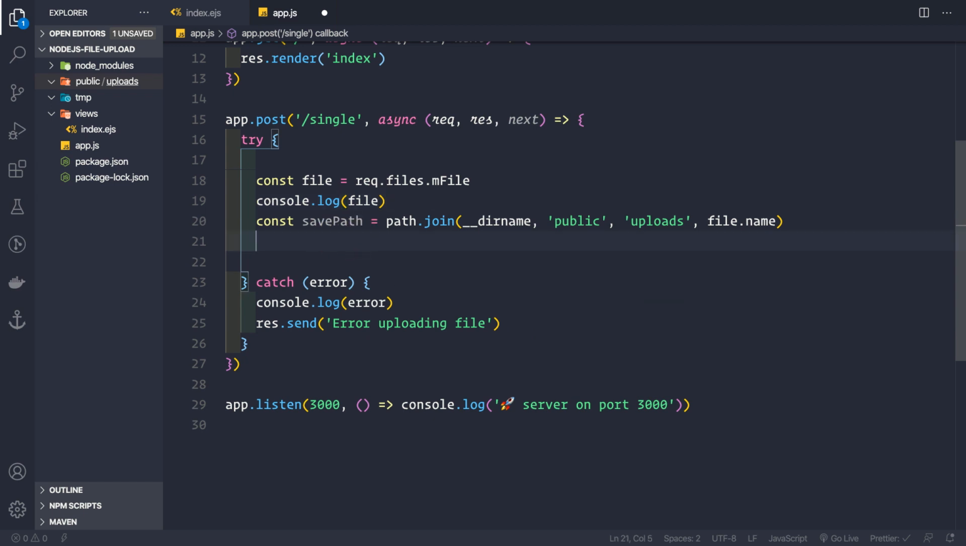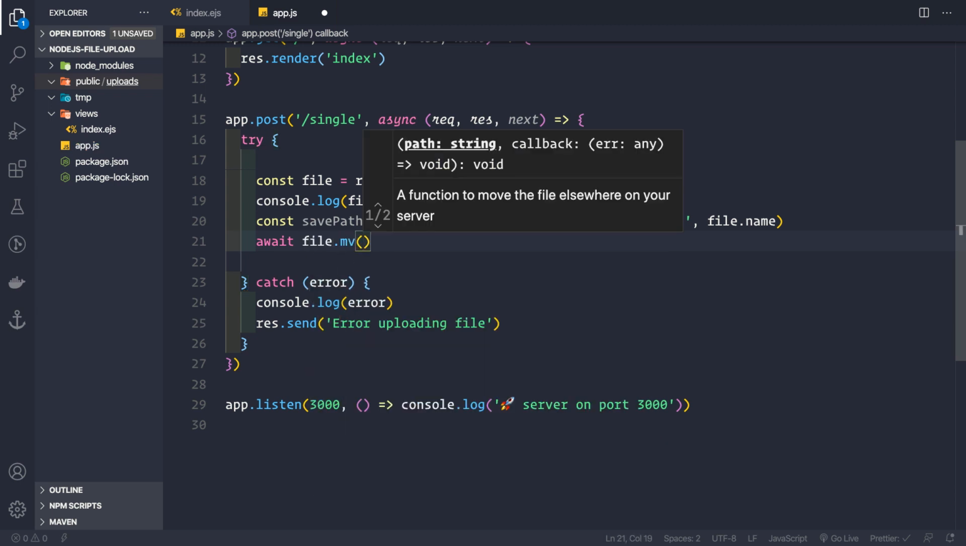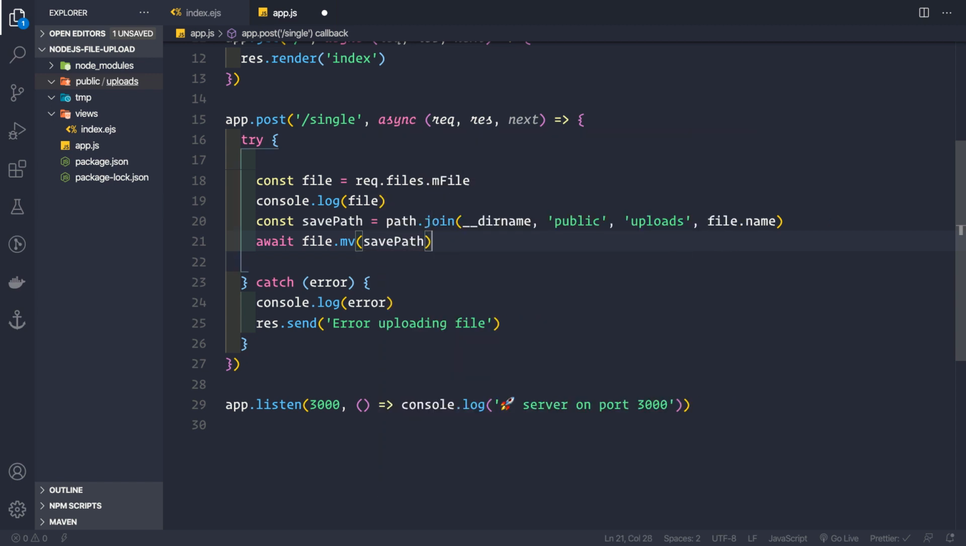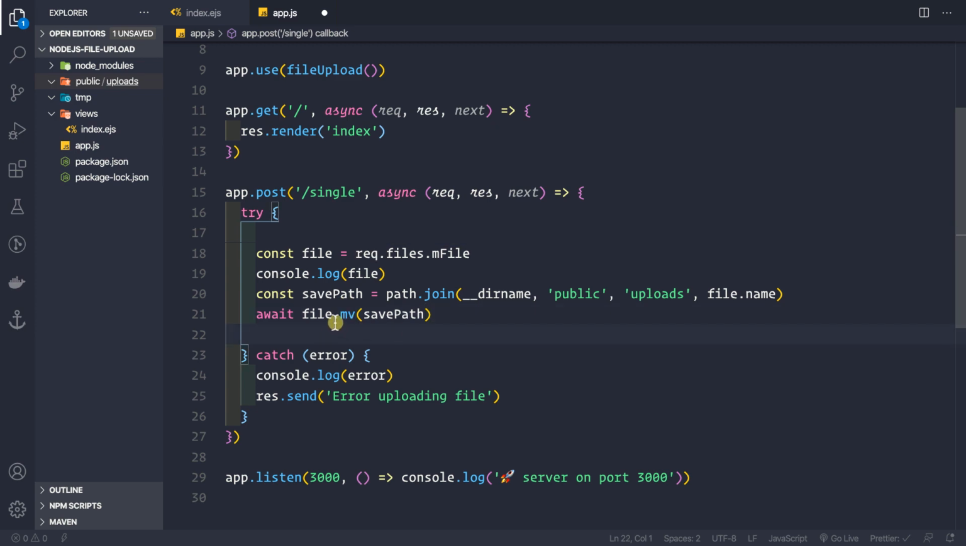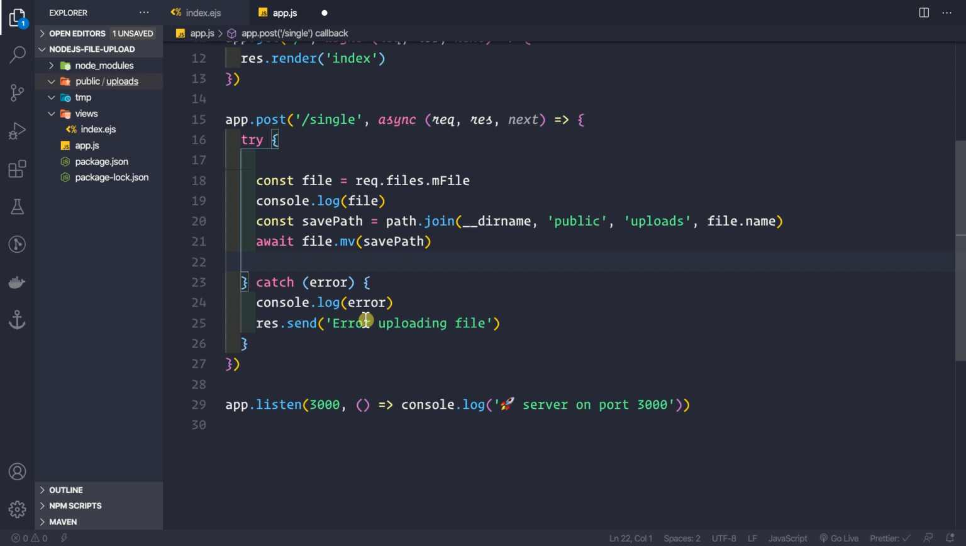And now to save the file, what we simply need to do is very simple. We simply need to await, because we are using async and await. So we can simply say file.mv, and here we need to provide the savePath, like this. And this mv function is created by this package here, that is express-fileupload, by using it as a middleware here. And we'll be seeing that inside this console.log statement, but for now let's keep it this way.